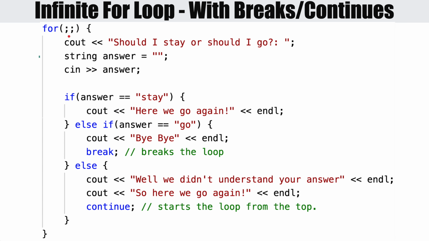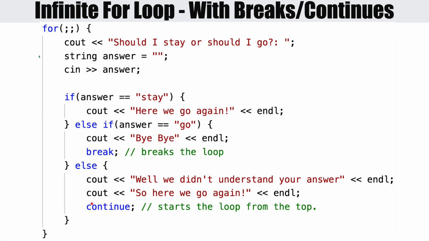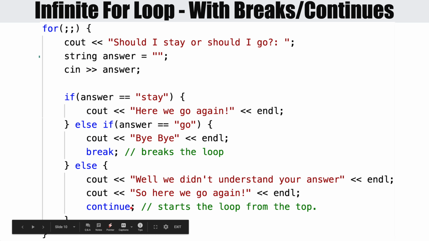So notice there's no condition. So now the user, by entering in go, is deciding when the loop ends. Now, if we don't get either of these, stay or go, they must have not answered correctly. So, well, we didn't understand your answer, so here we go again. We're going to force them back, and we're going to do continue, okay? Now, continue, in this example, is not entirely necessary, but it helps us start to understand what this is.